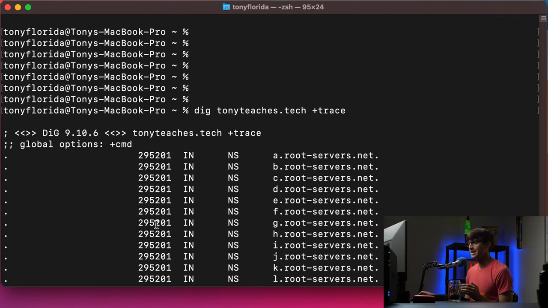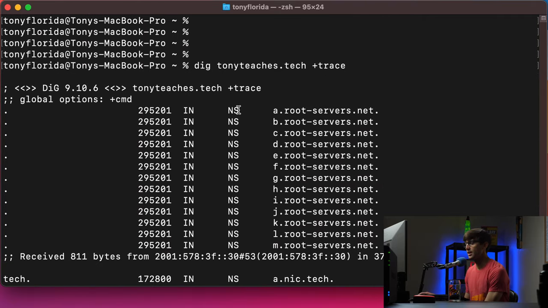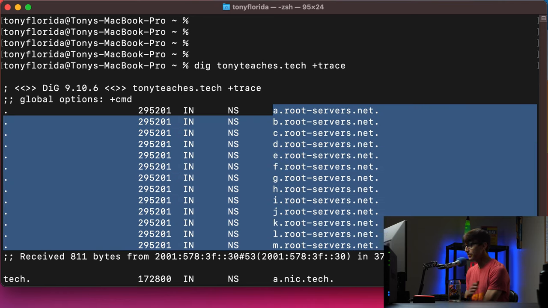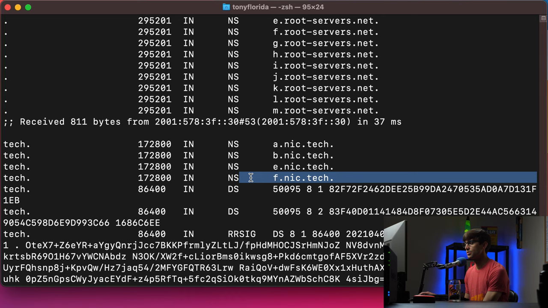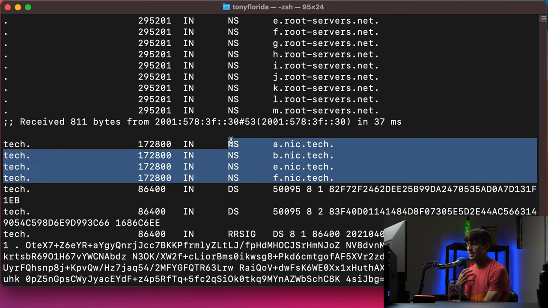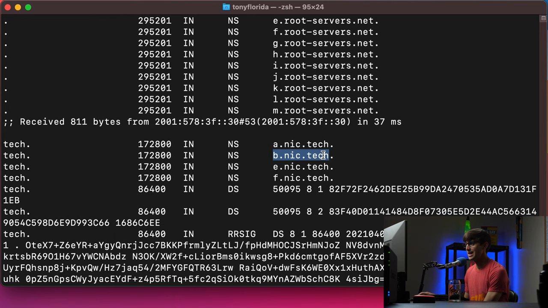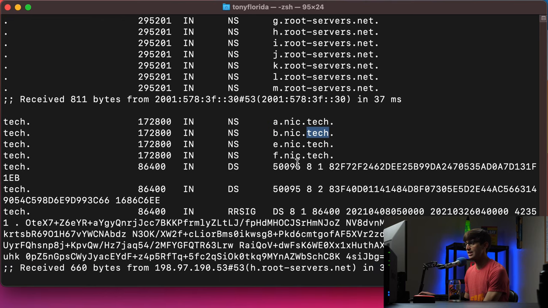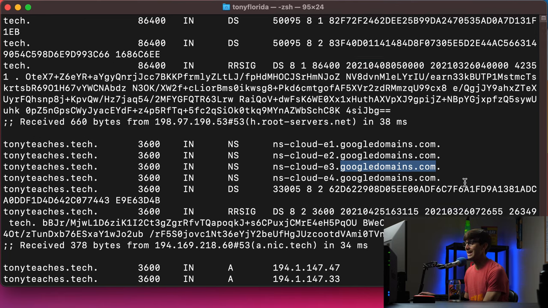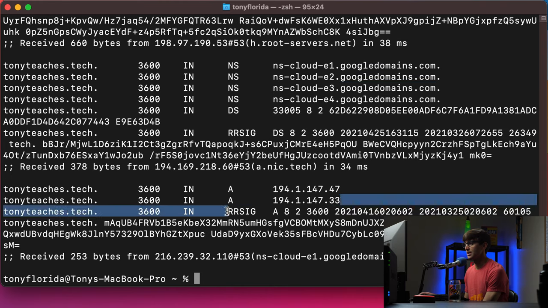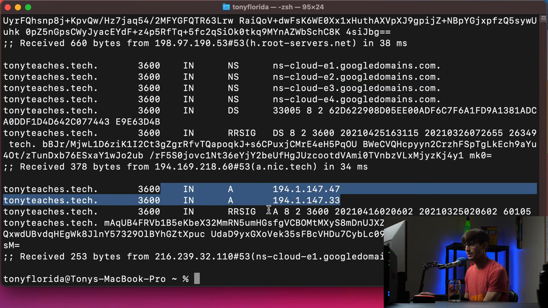Well, the first thing that it's going to hit is the root servers. These are the root name servers. There's, I think, 13 of them that keep track of all the DNS records. And then it goes to the name servers that are specific to my domain name extension. So the .tech name servers are next in this sequence. And then it goes to Google's name servers, since I bought my tonyteaches.tech domain name from Google Domains. So that's next. And then finally, it shows the A records for my domain name.